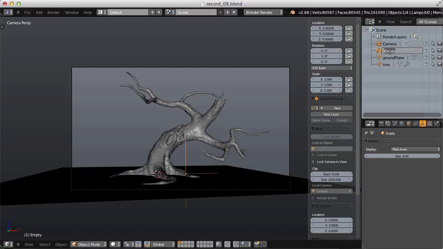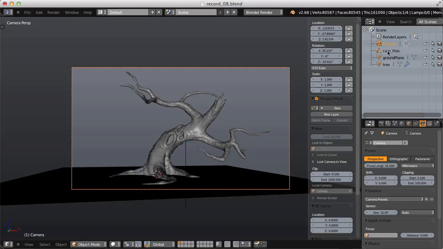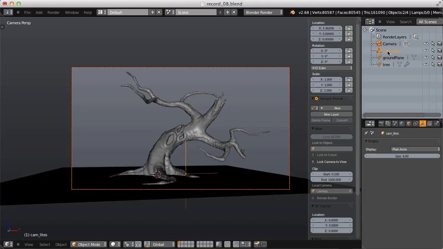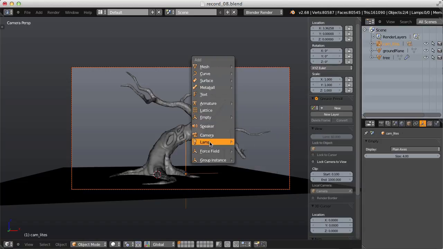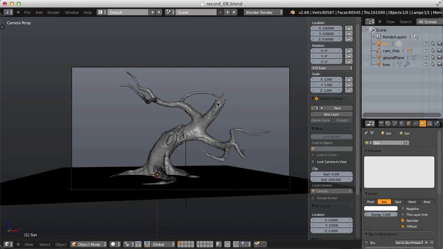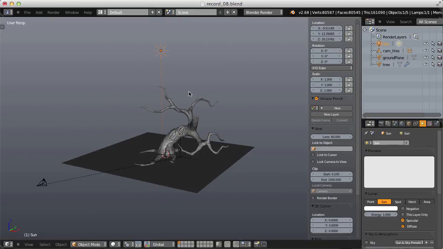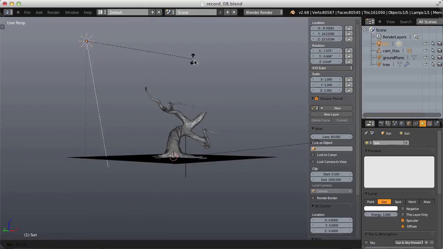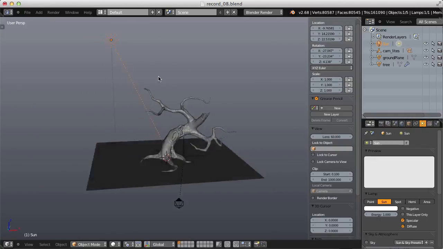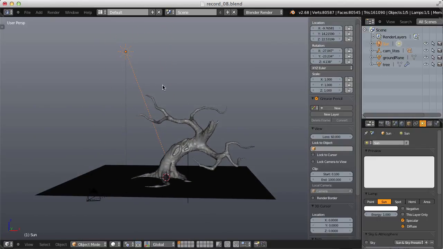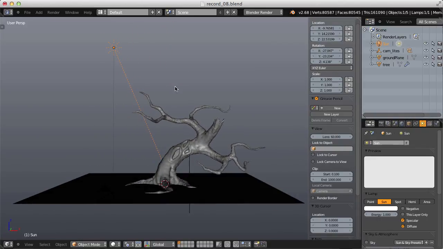We'll name this cam_lights. And then select the camera, shift select our empty that we just created, Control P in the viewport, Control P, object, and then let's grab a sun lamp, Shift A, lamp, sun, and position this somewhere up in the sky, pointed down at our tree, something about like that. And now we're ready to test the lighting setup.